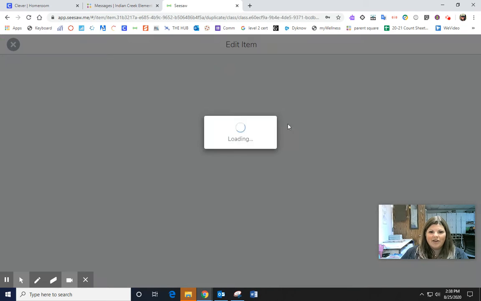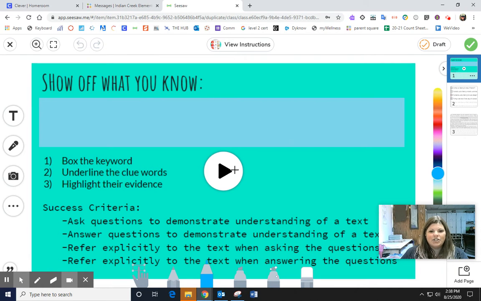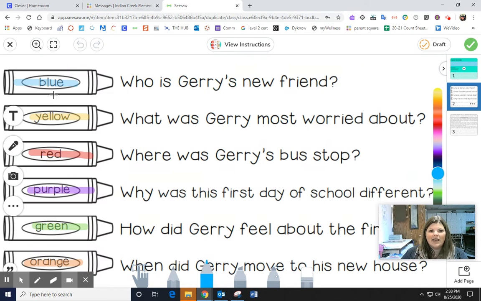This is what this looks like. Our first slide here has directions. Our second slide has the questions. This question you'll be highlighting with blue, this question with yellow, red, purple, green, and orange. So I'm going to read this and use the pencil here, or I could use this tool. That's fine. It doesn't matter which one. And so I'm going to start with blue.